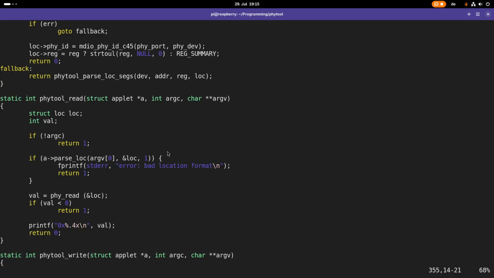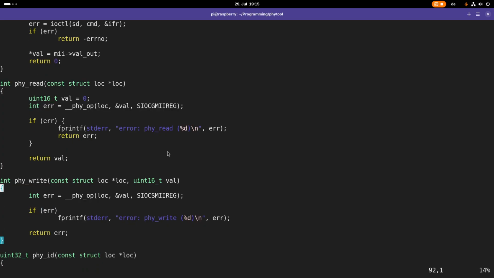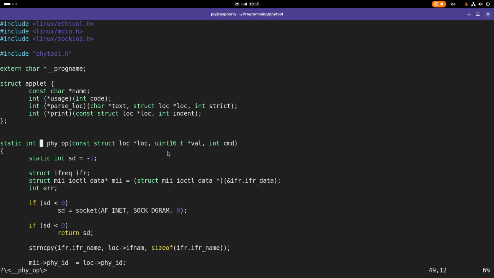So let's see how this PHYRead function is implemented. Here we go. So here we are calling another function called PHY operation, and here we are passing a weird looking define. I will tell you what this define does just in a second. And if you're taking a look at the PHYWrite function, it looks very similar. The only difference here is that we are not returning a value in PHYWrite, and the command here is different. So let's take a look at this PHY operation.